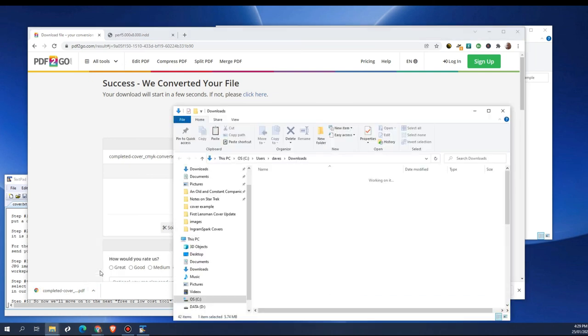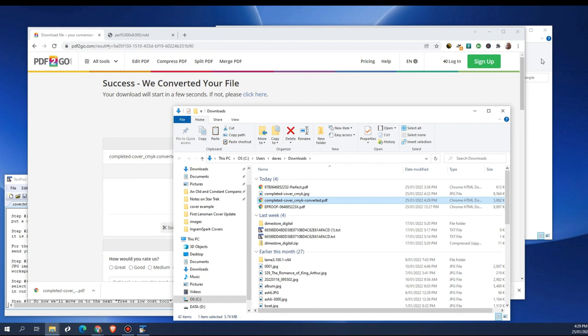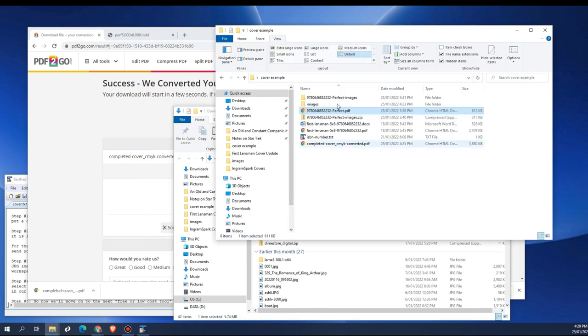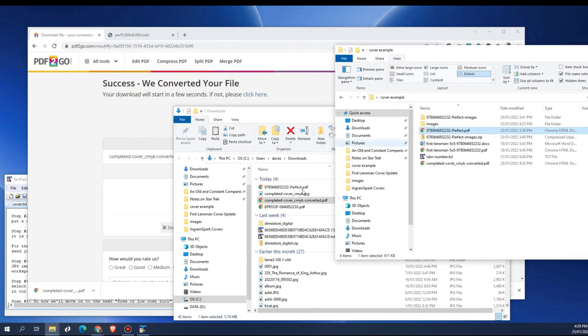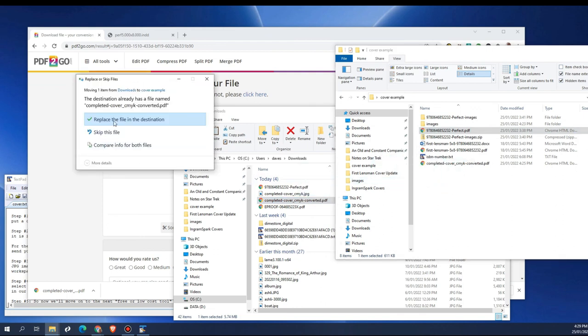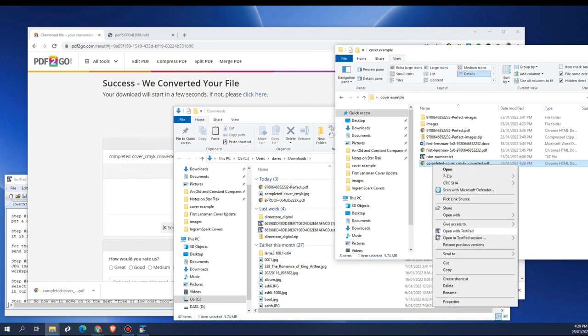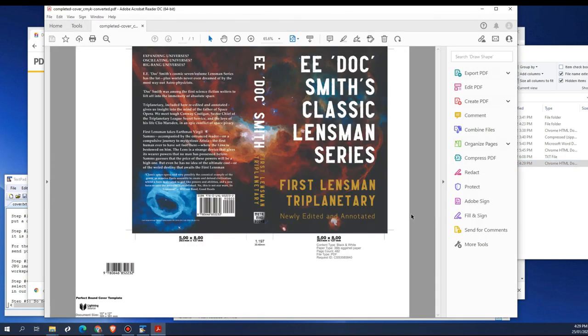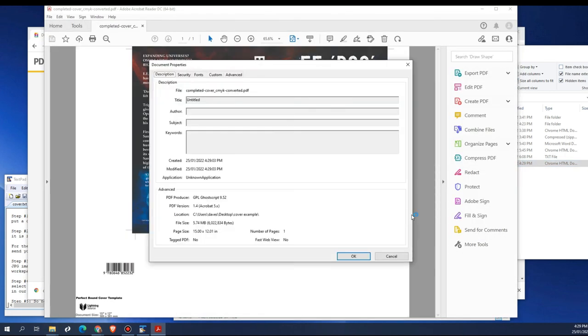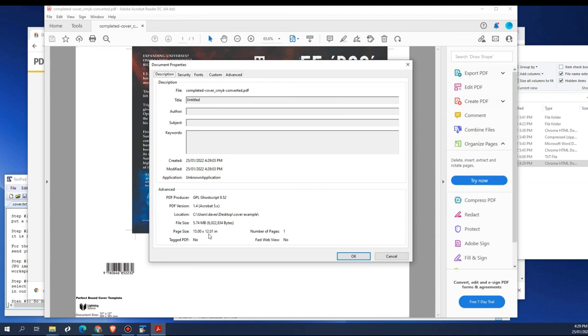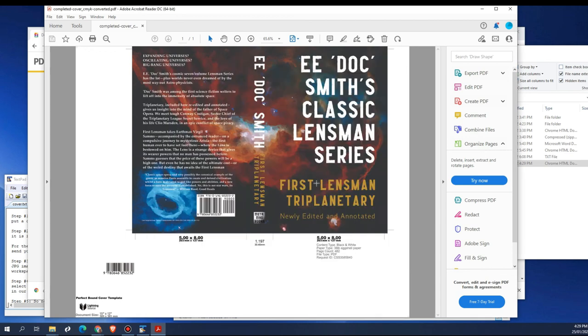Okay, show in folder. And it's going to have, I think, the same name. So it's okay. We don't need the old one. Replace. So now when we go and look at this, open with Adobe, do Control D. You see that now this says 15 by 12, which is what we need. So we were able to scale the page size.